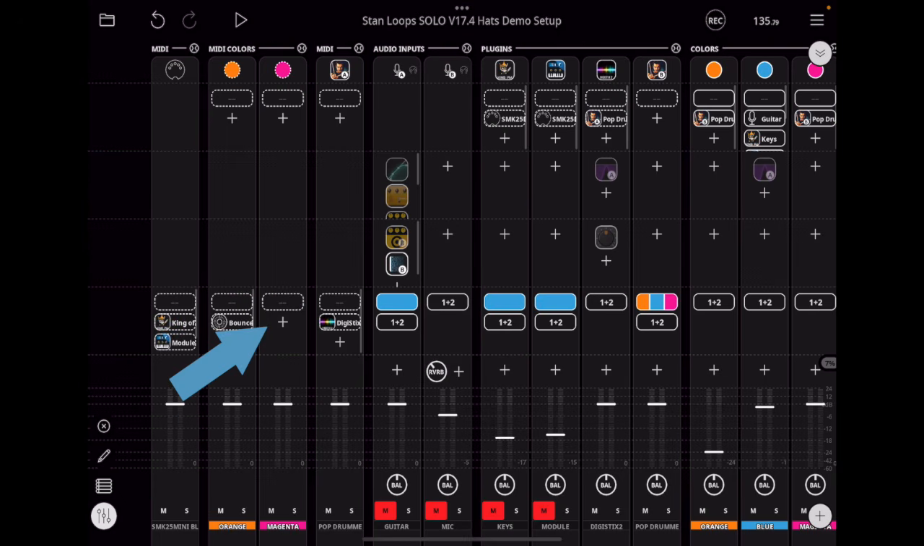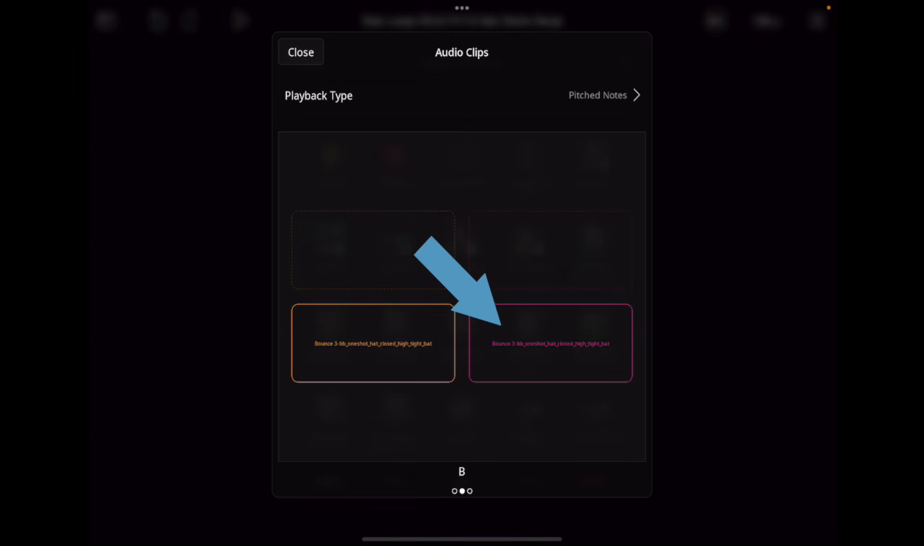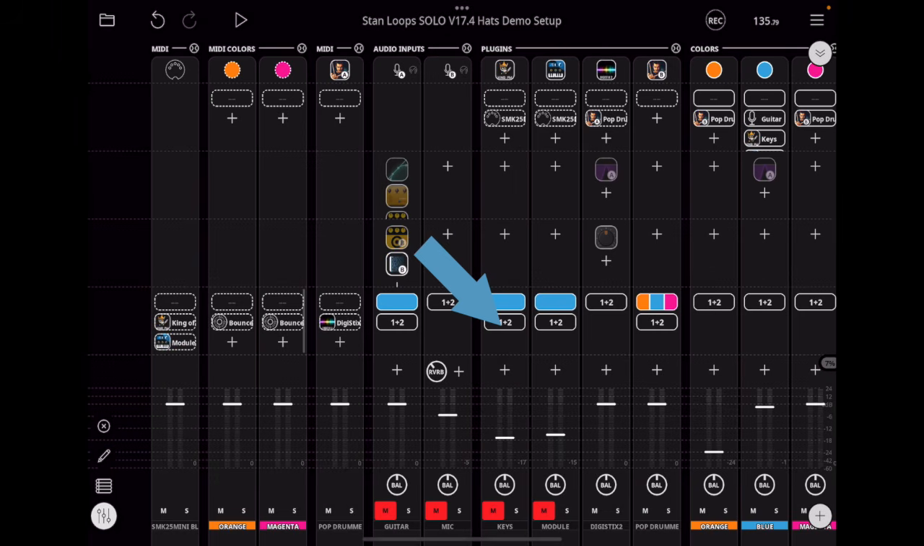Add a destination for the MIDI color group you've just created. Select Play Audio Clip and choose the clip you've just uploaded your sample to. Make sure that there are no other channels using the new color group as a destination.